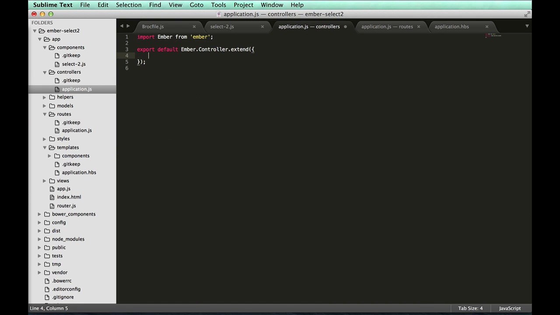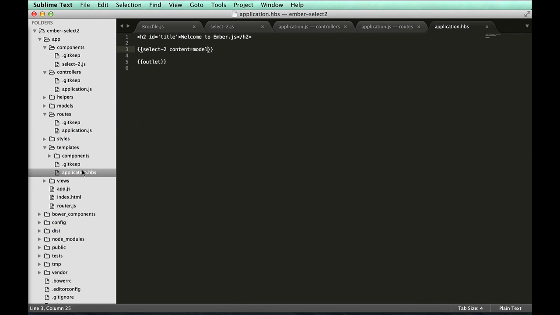So in here, we want to define a selected array, which is all we're going to need for now. Then back in the application template, we want to pass this in, so that the component has access to this selected array. And finally, we want to print out the content of both the content array and the selected array.